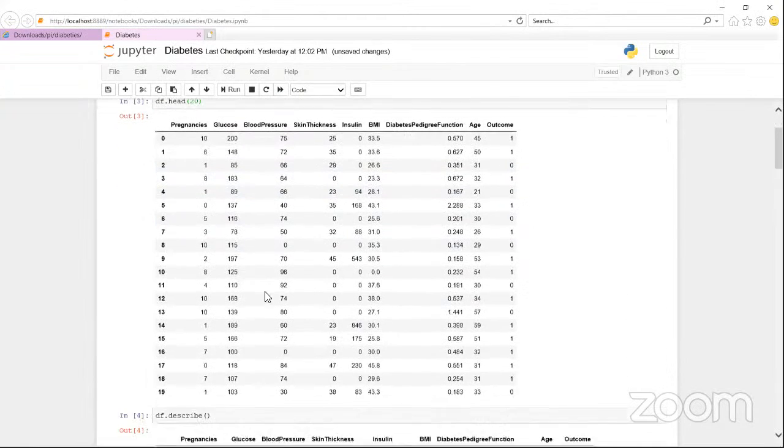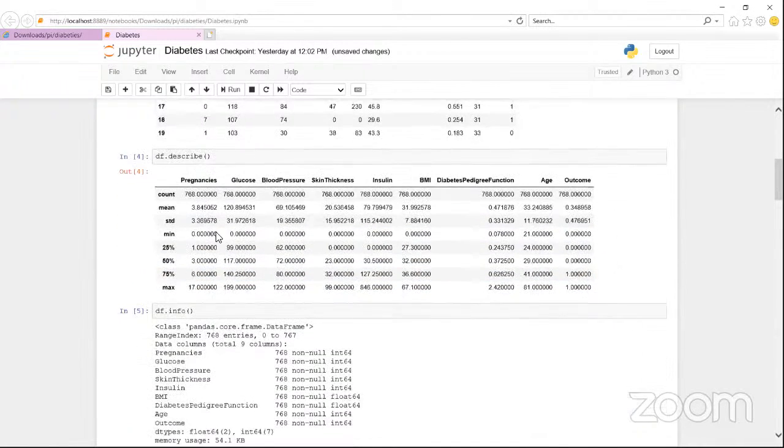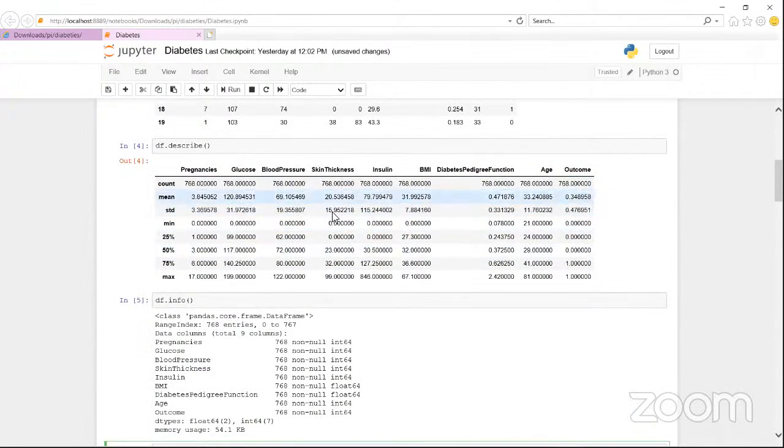Next df.describe. Describe means here it will find out the overall entire rows average values, mean values. What is the total count? 768, right? What is the mean value, the average value, what is the minimum value, what is the 25%, 75%, and what is the maximum value? So in each and every column we have a description. This is just to understand the features information by the machine.